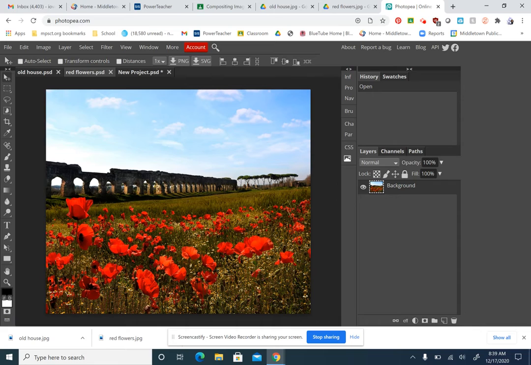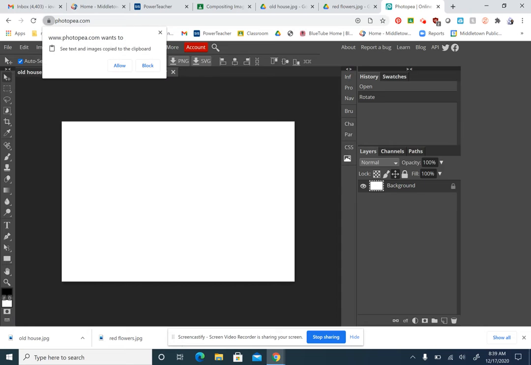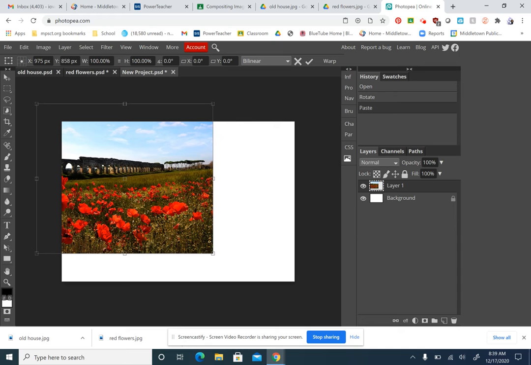The other way you can always get images into other documents is by selecting. So I'm going to hit Control A to select all. Then I'm going to copy everything inside my selection. And when I go to my new project, I can just paste it by hitting Control V for paste. And yes, I want to allow that to paste in there. Great. And I can change the size of this later if I want to get rid of all the white borders. I'll do that right now by just going to Edit and Free Transform. And I'm just going to stretch it out a little bit so it fills the entire space.